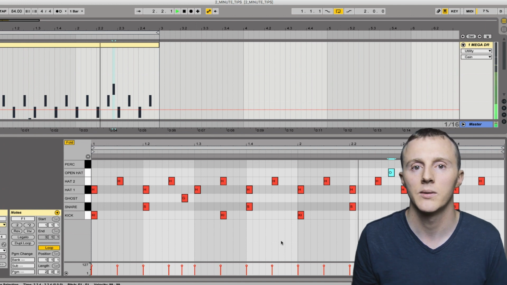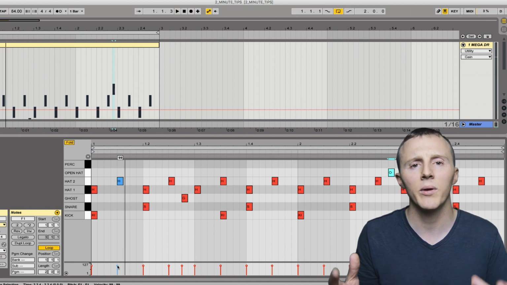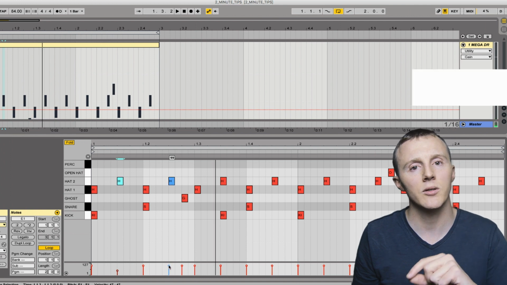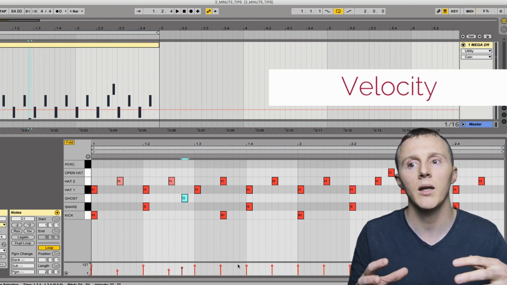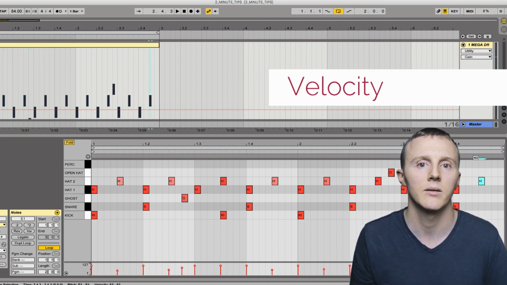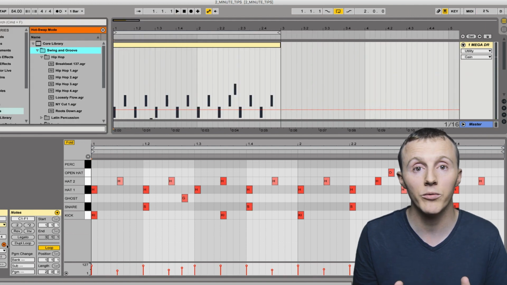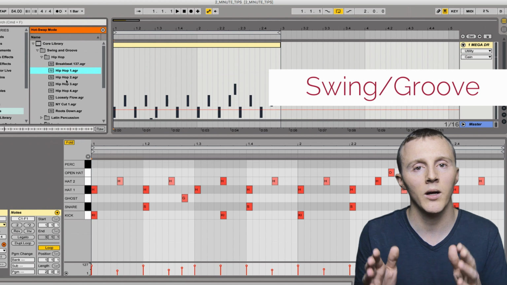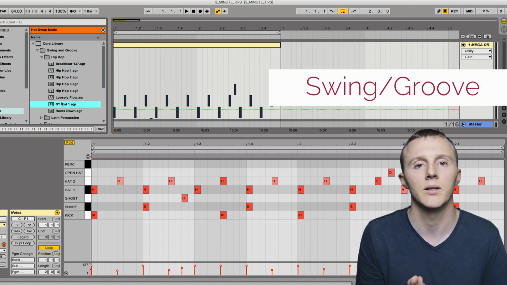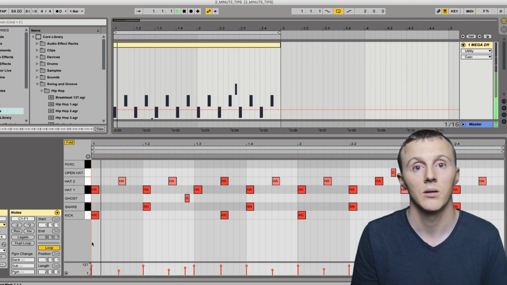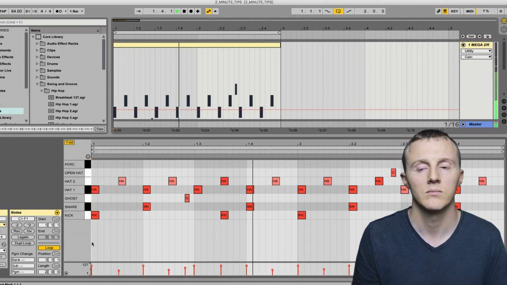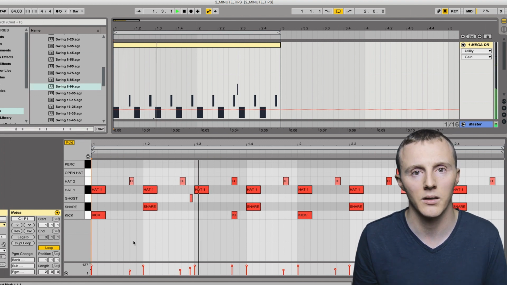That's where we'll start. But let's say we want to open things up a little bit more. Changing the velocity of certain hits can make your drums breathe a little bit, so to speak. Now, if we really want to move things, the swing or the groove pool in Ableton is how things really come alive. It humanizes it, as they say.